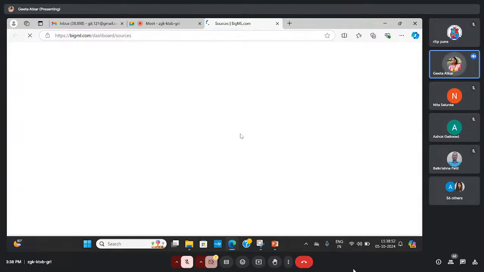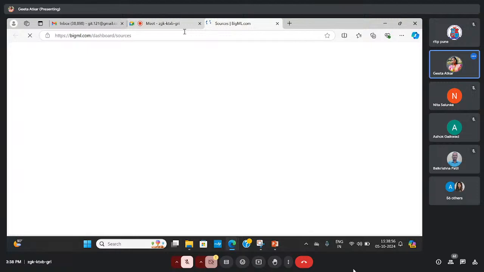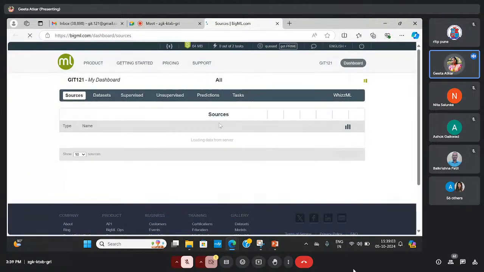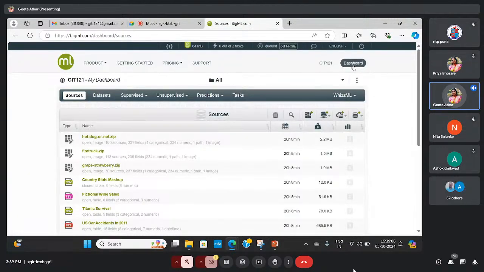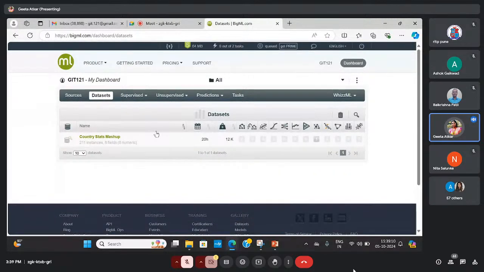So this is again a machine learning based tool which consists of the machine learning algorithms, that is BigML. Okay, so this is the dashboard, data sets. Again, it consists of data sets.